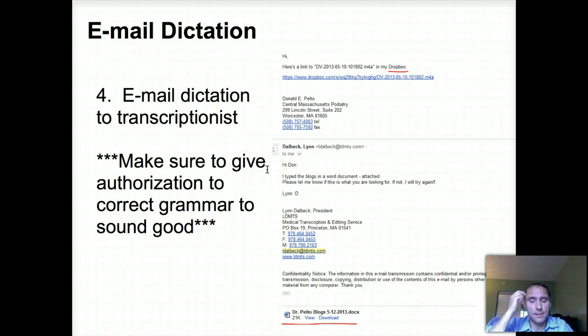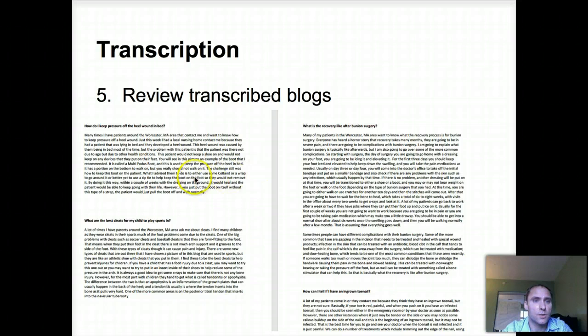One thing you have to realize, blogging is different than actually transcribing for medical documents. For medical documents, you want them to transcribe exactly what you're saying in your dictation. For a blog, what I recommend is actually having them authorized to correct the grammar and make it sound better. So she actually edits my grammar. So as you can see here, here are some transcribed blogs.